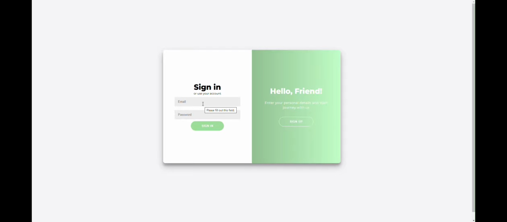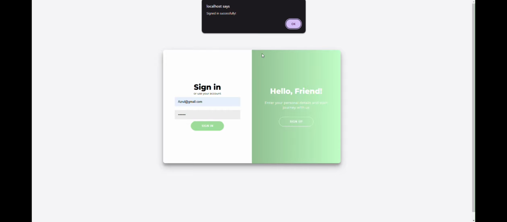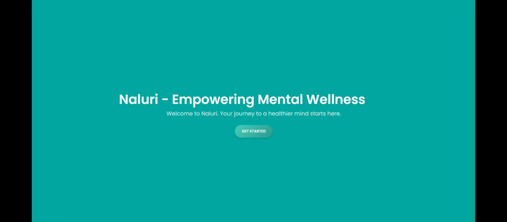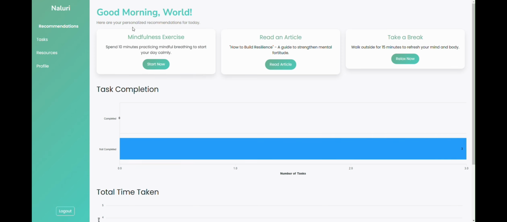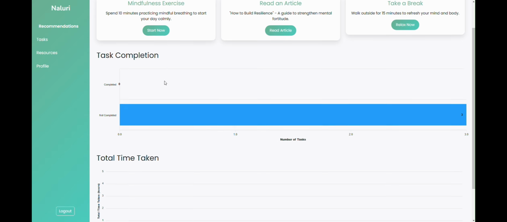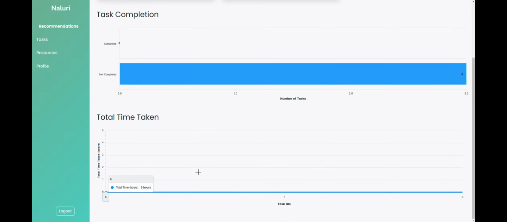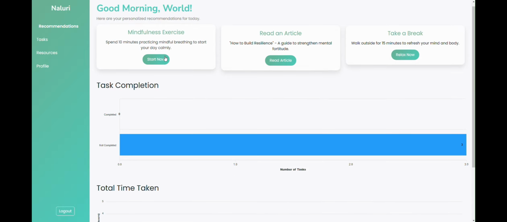The user pages. Okay, I will choose azrul@gmail.com as a user, and then I will enter the password. And then sign in. Okay, it will show sign in successfully. Alright, this is the landing page. And then we click get started. So here is the suggestion of the recommendation task. Okay, as you can see here, task completion, we are not completed yet. Three tasks not completed yet. And then time taken is 0 because we are not doing anything yet.